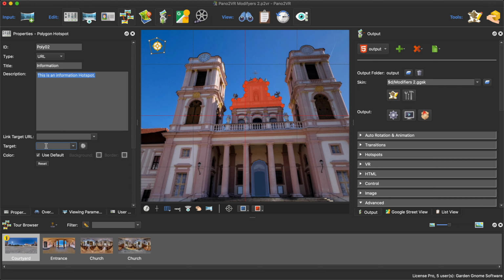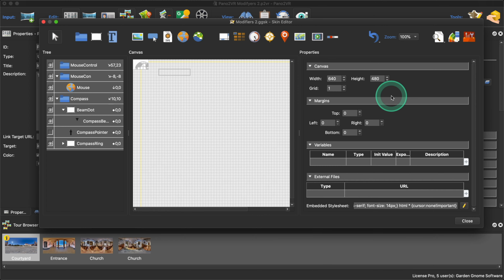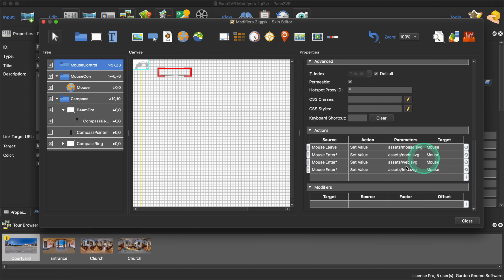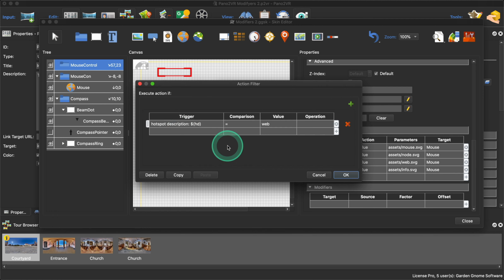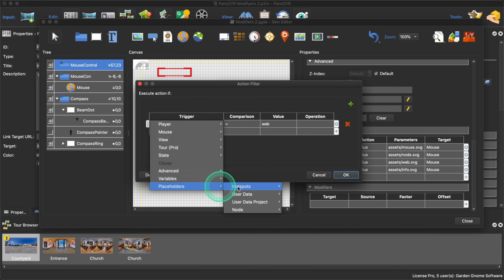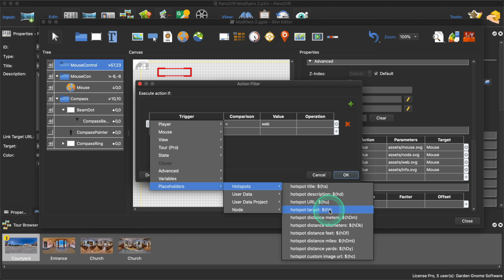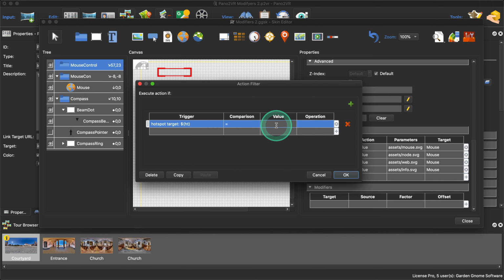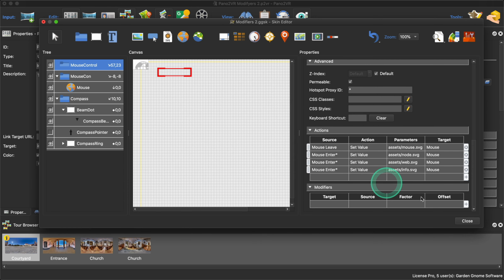So I'm just going to type in here, info. That's where I'm putting it, because, as I say, it's an information hotspot. I'm using all these text fields, but I can use this empty one. So if I go back into the skin, under mouse control, I can say on the action filter, that if I go placeholders, hotspots, target needs to be info. So if I enter a hotspot that's got info in the target text field, display that graphic.